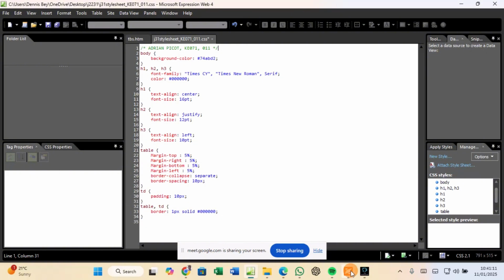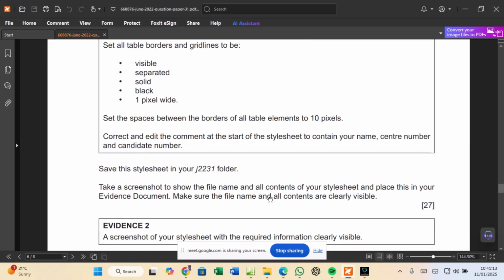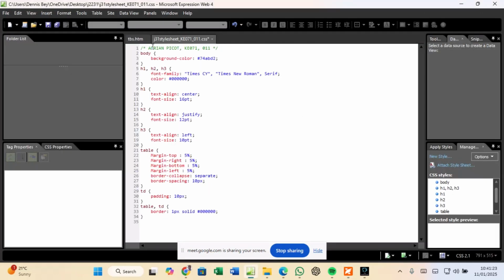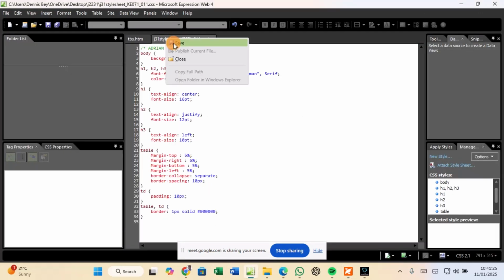So is there another thing left? I think we have finished all the things. Save this style sheet in your folder. It has to be saved in your folder, and the folder is J2231. So you have to be very good in that. So you come here, you click on save. I think it was already in our folder.